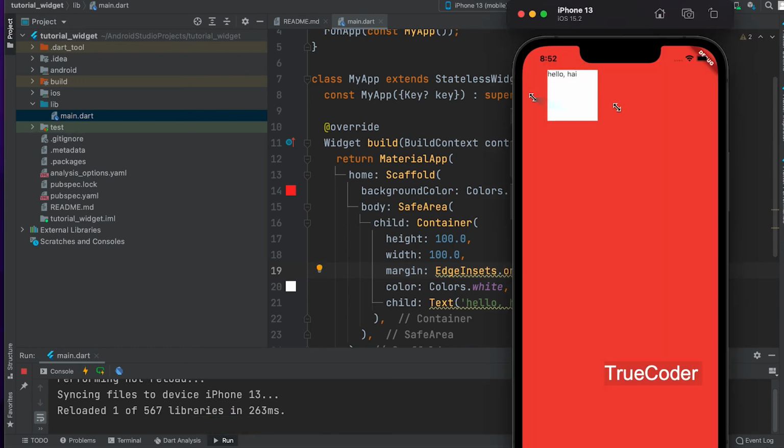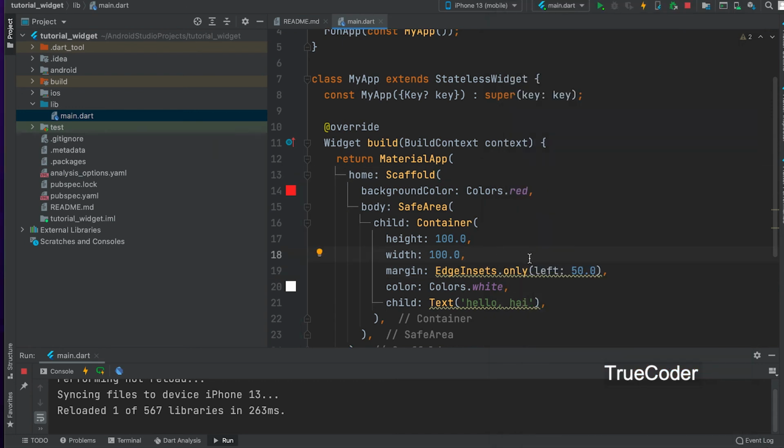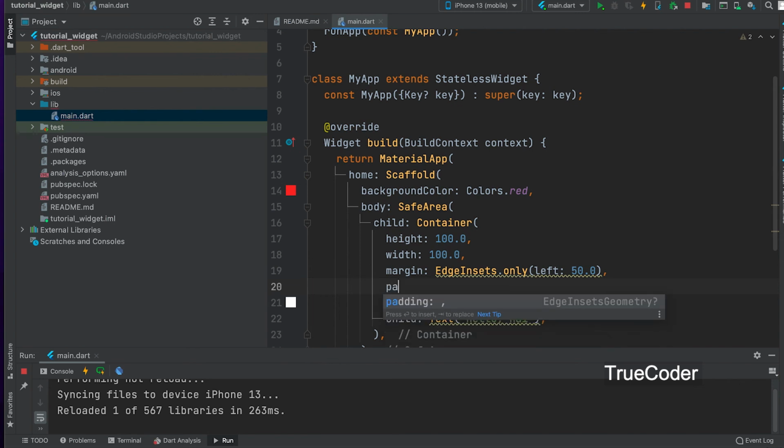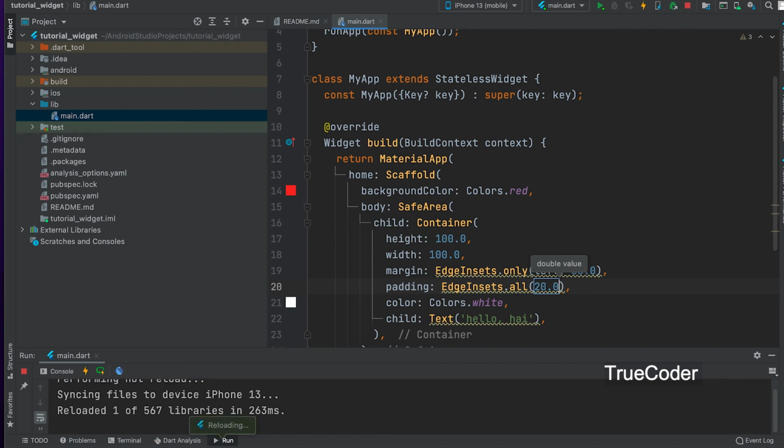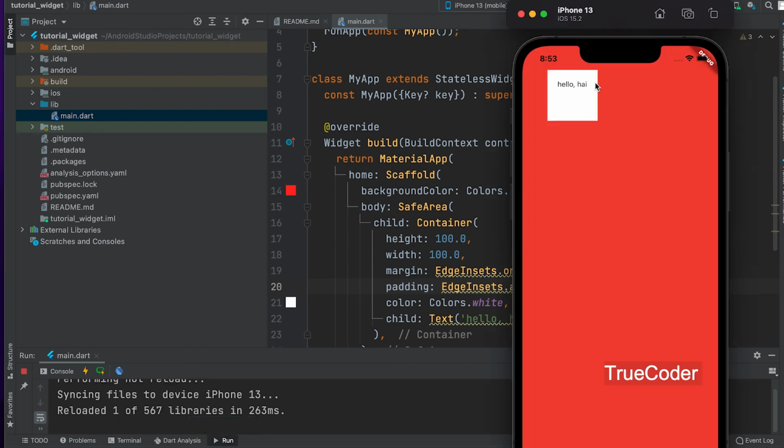Now let us see how to align the child inside the container. Padding can be used as it is used for div. Padding. EdgeInsets can also be used here. All, value 20. It can be seen to be aligned.